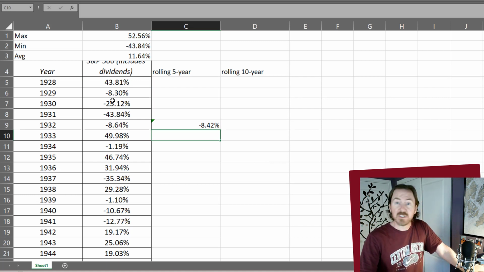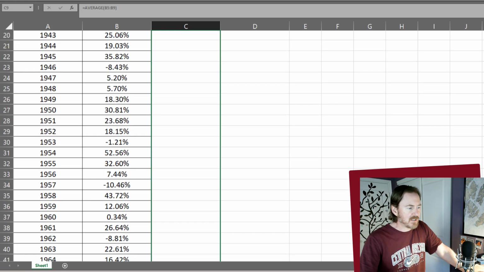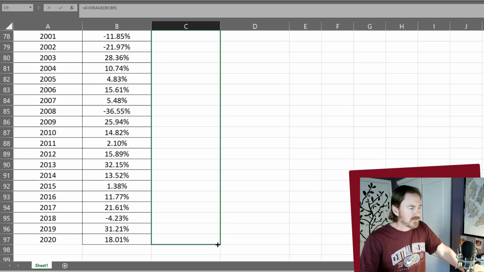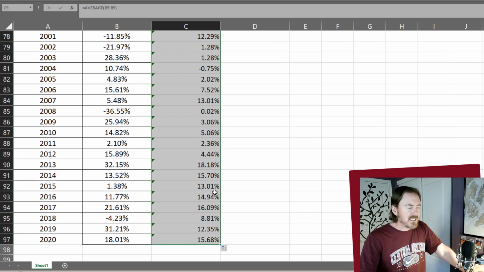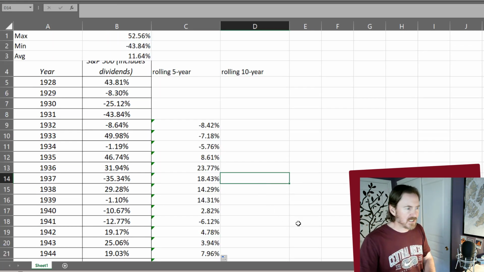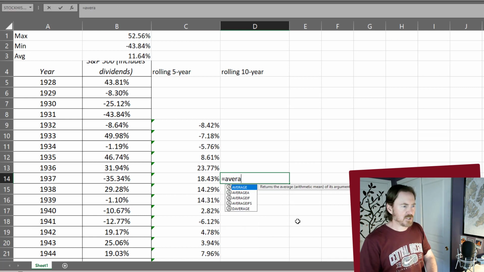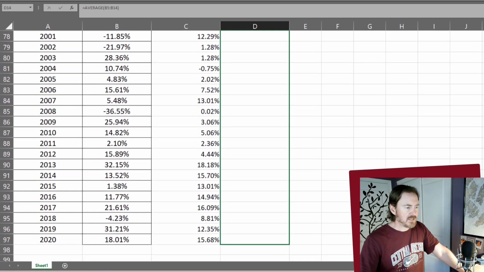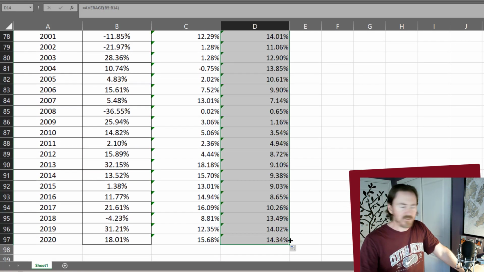Okay, so for the 5 years, 1928 through 1932, the average was a negative 8% return. So that would be a loss. Now I can take this rolling average and just drag it all the way down, and then we'll start to see some differences. Okay, that's pretty good. But then I'm also going to do that 10-year average. That should be 10 about there. Drag this all the way down, or double click on that fill handle.